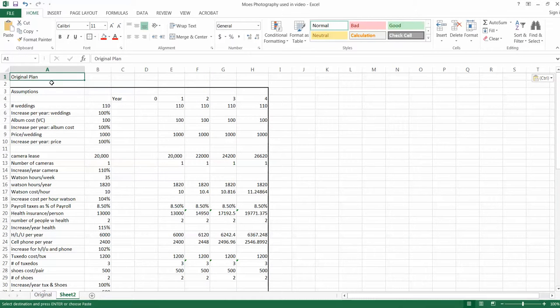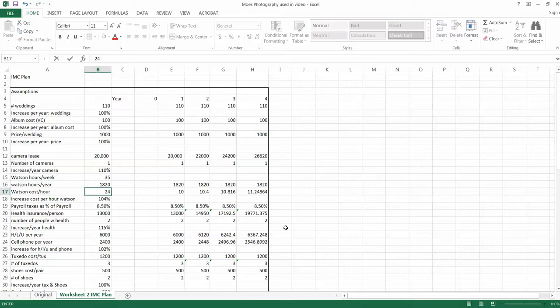So let's take a look. First of all, we want to rename this, and we're going to rename it IMC Plan. And we're going to go down here and name this Worksheet 2 IMC Plan. Very nice. Now let's look at what it is that we needed to change. Well, we know that we're going to take Watson from $10 an hour up to 24. So let's go ahead and put that in there.